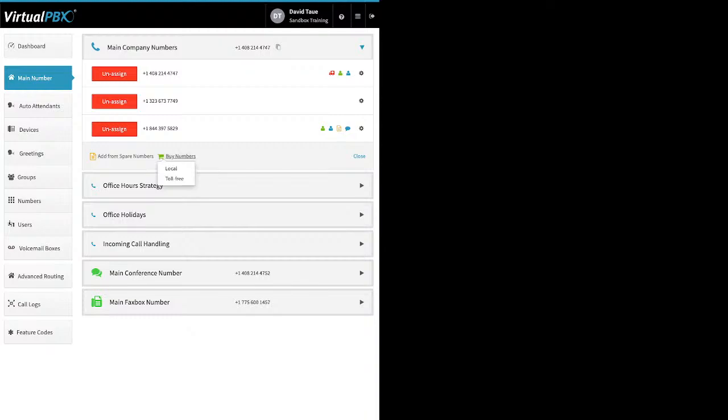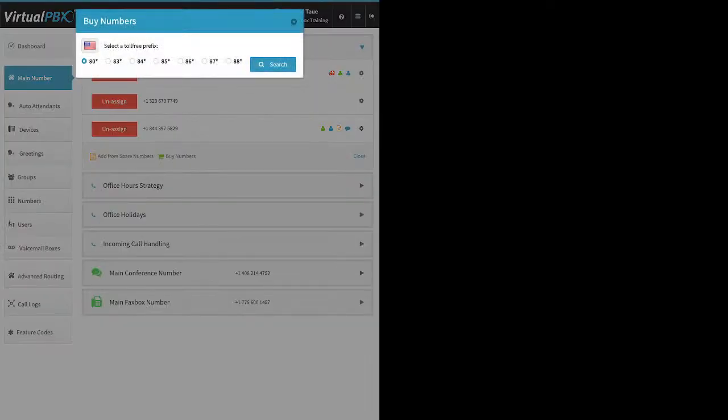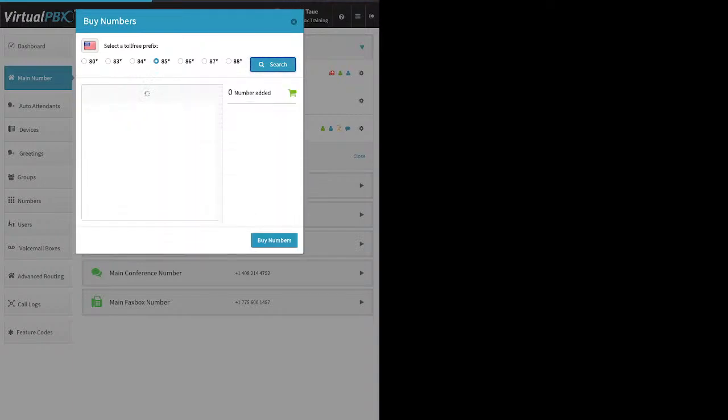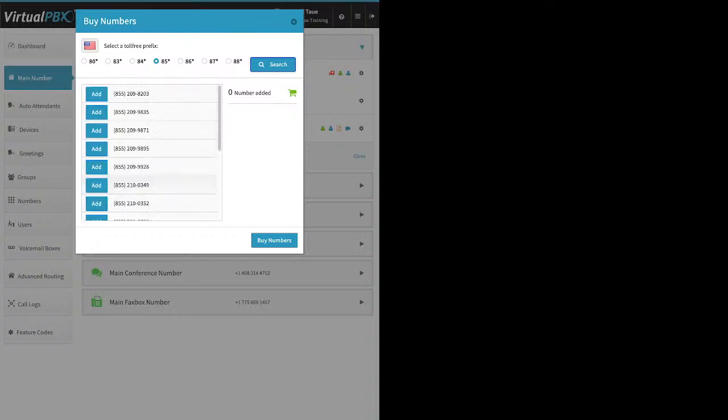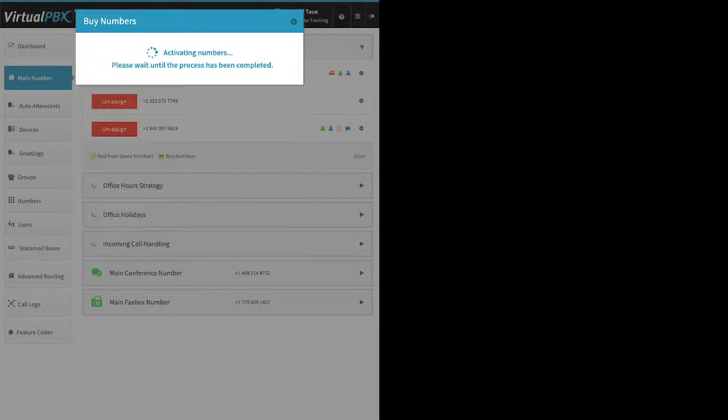You can also buy numbers. This will be adding new numbers to your account. You have local and toll-free. For toll-free, you just choose the toll-free prefix that you want to work with and click on search, and it should populate a list of phone numbers that you can choose from. You can choose one that you like. You click add, it adds it to your cart, and you see here the number. You have a trash icon in case you just change your mind. Otherwise, you can just buy the number.